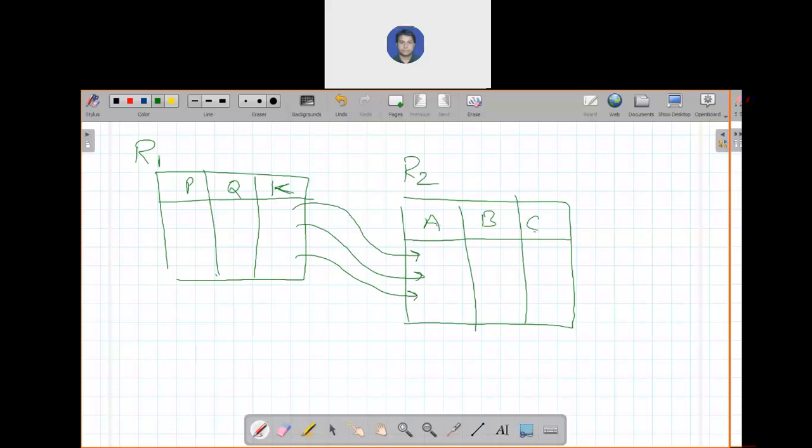Okay, here your A will be a primary key for the relation. Always remember this: A will be a primary key, and this attribute is referencing this table. Now let's see one example.